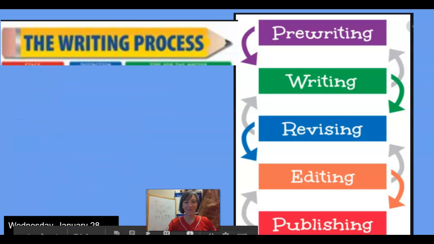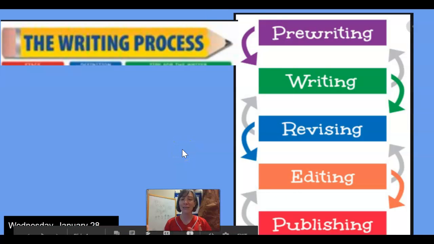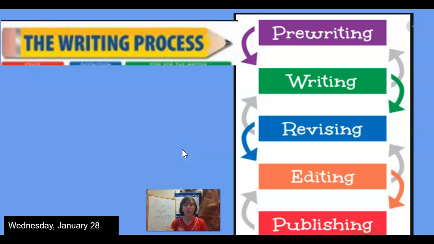All right, today I'm teaching you a big new thing. This is called the writing process. I didn't know writing was a whole process. Look at all of these steps. I thought I just got out my pencil and drew a picture and labeled and wrote. I thought that's all I did.